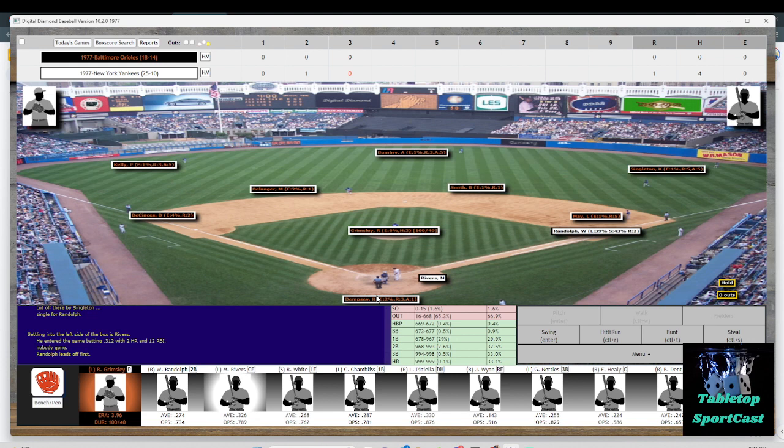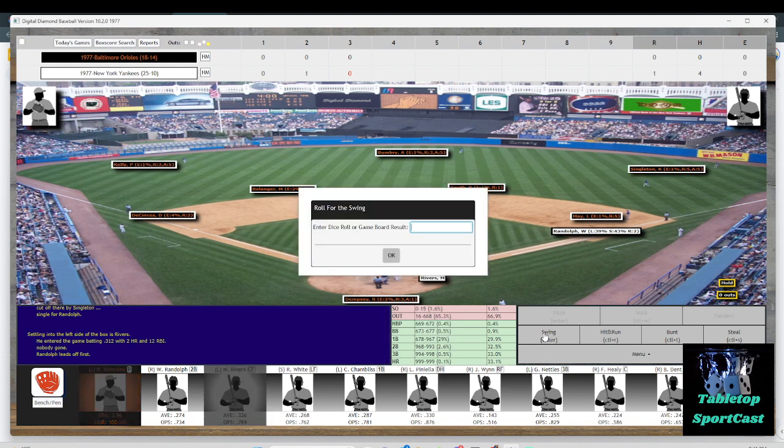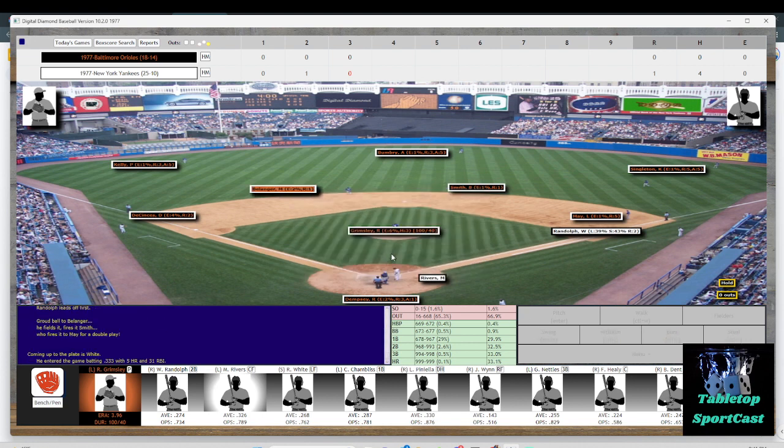And let's see what he does here. 1, 2, 3. No, that's going to be a double play ball. So, once again, 6-4-3 double play.